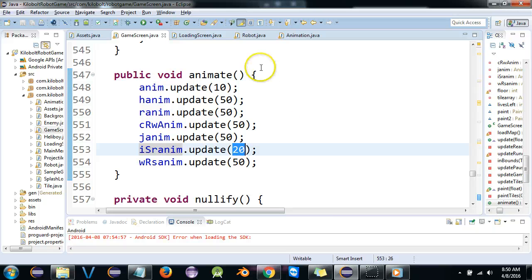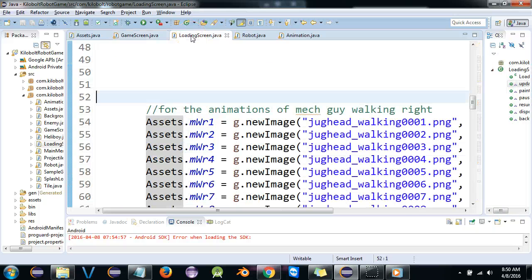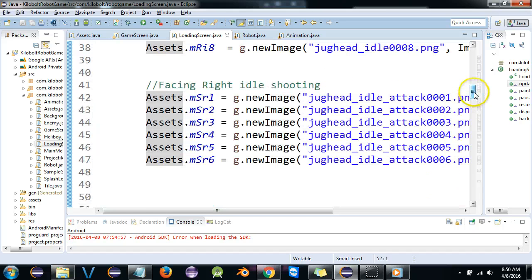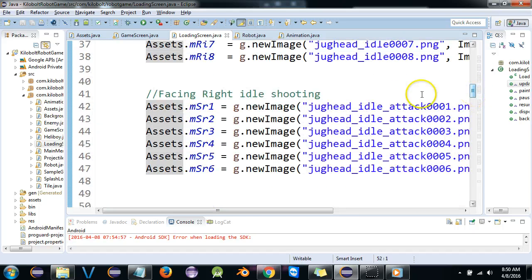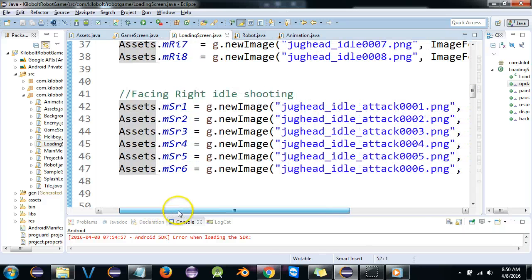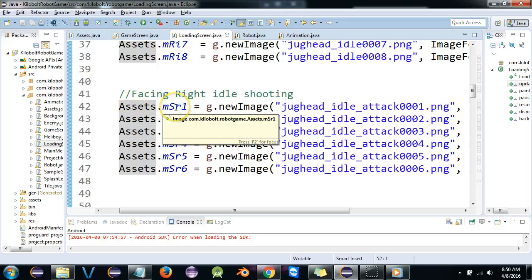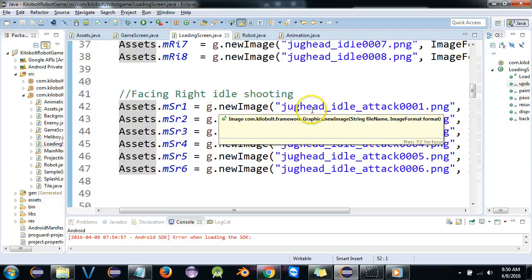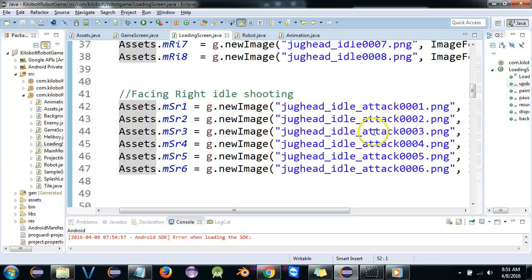Okay, so moving on to loading screen, I'm going to go ahead and actually load the values to those assets. Remember when I said those assets don't have anything really assigned to them? Well, now we're going to. Now the pictures I have, they're called Jughead Idle Attack 001, 002, 003, so forth and so on. So what I do is I say, for the assets class, the variable known as MSR1 in the assets class, let's make it equal a new image known as Jughead Idle, and so forth and so on. So you have that set.